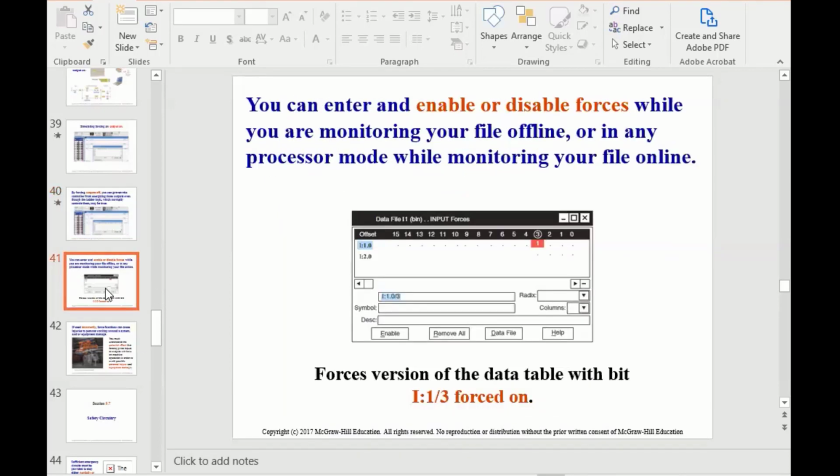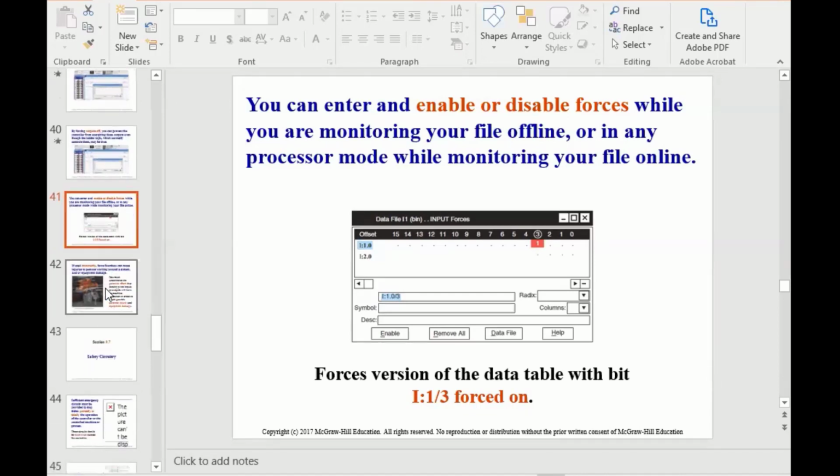You can enter and enable or disable forces while you're monitoring your file offline or in any processor mode while monitoring your file online. In other words, this forcing can be done while you're running or not running your project.